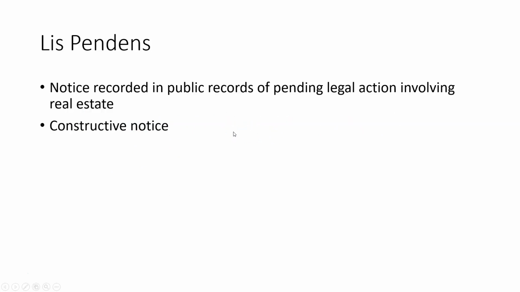And lis pendens is another term we come across, and that is a notice recorded in public records by the lender through an attorney of pending legal action involving real estate. This is constructive notice letting the world know that the owner of the property is possibly under legal action to go into foreclosure.